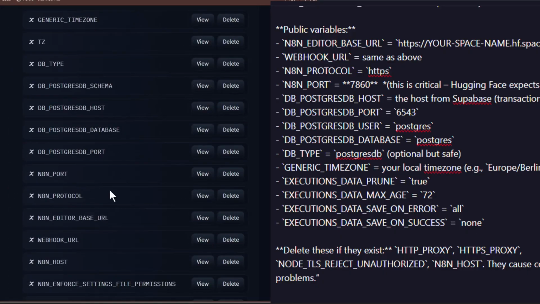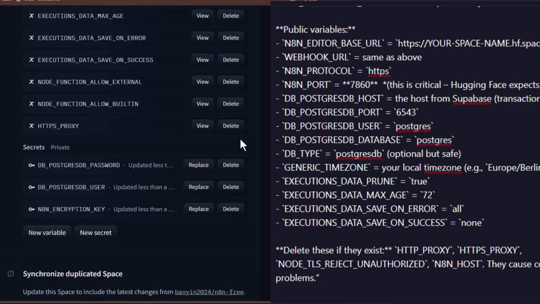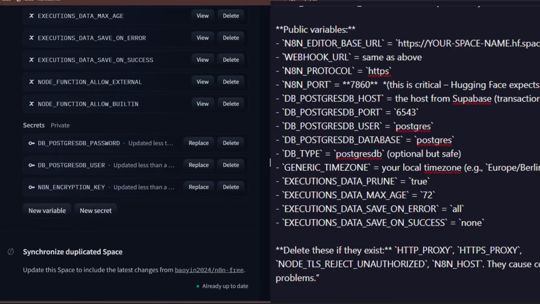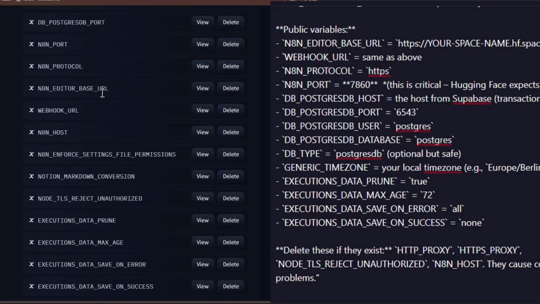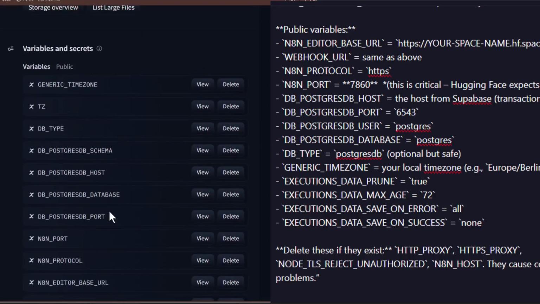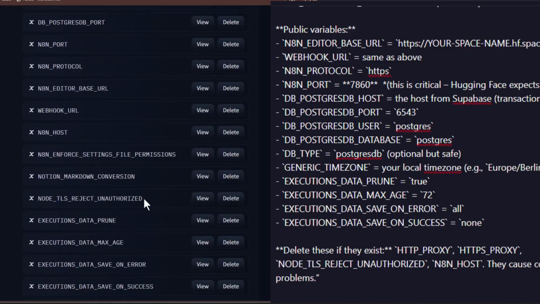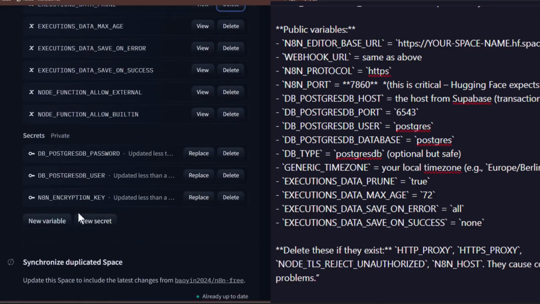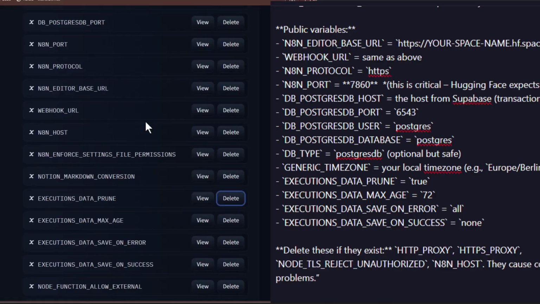So, first of all, delete the HTTP and HTTPS proxy. So it does accept on the N8N YouTube database. Also, we need to delete the unauthorized variable over here. You can explore it more later on, but this is what has worked for me, which is no TLS reject unauthorized. We can just delete this one. And that is pretty much it. We just want to make sure that the link itself that we have, and also the N8N host, we don't really need that.